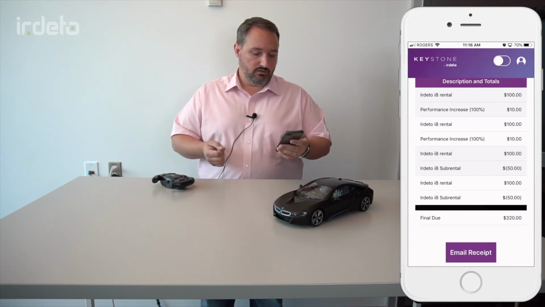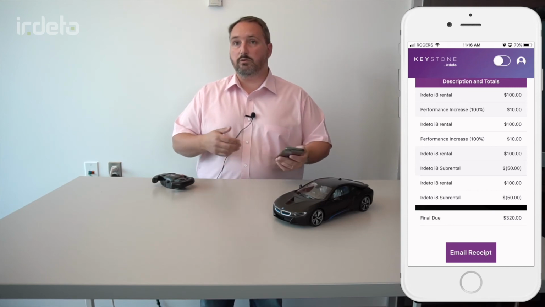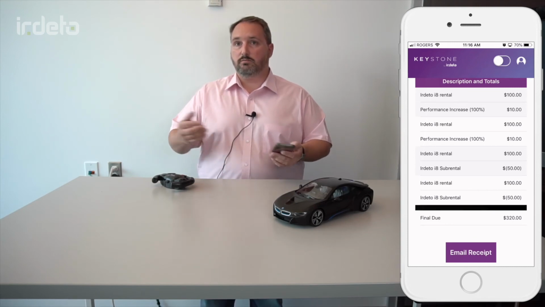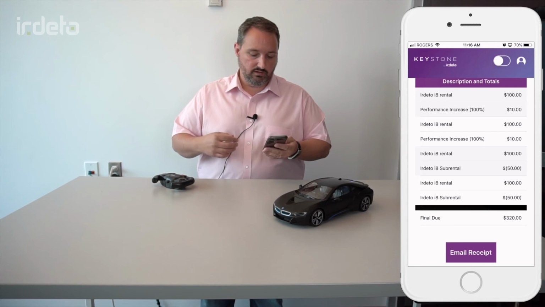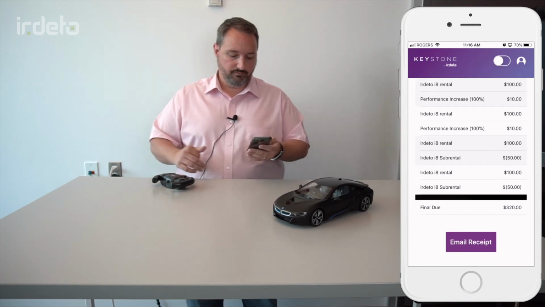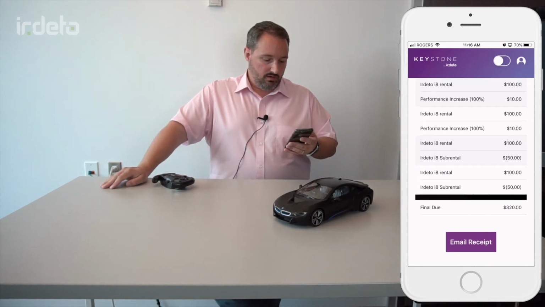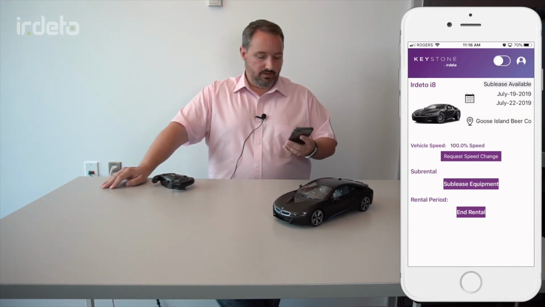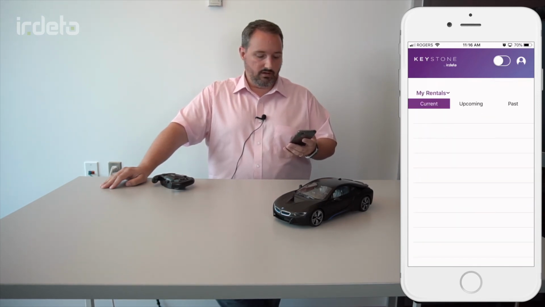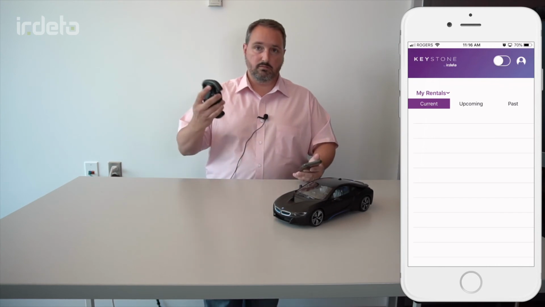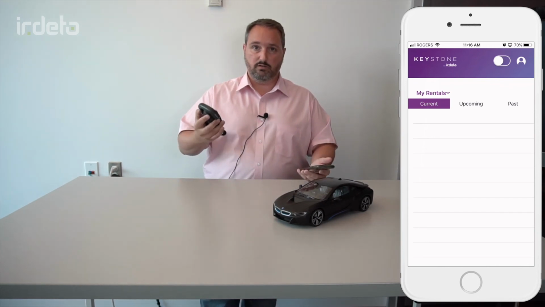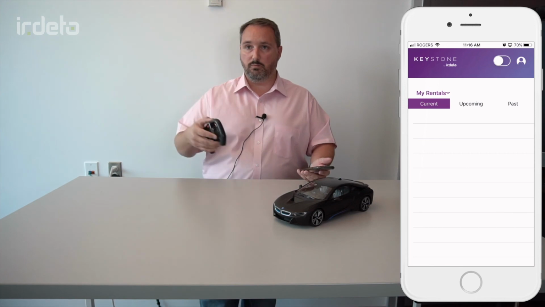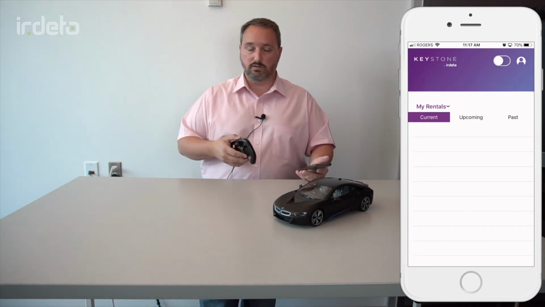And at another point, we have sub-rented that vehicle. So we have a discount of $50. So basically, we're splitting, you're sharing the profit in one sense and sharing the expense. And in the end, I will have to pay $320 for that car. And when I'm done, I confirm my key is not available anymore, my car is not available, so it will just come back in the market and somebody can rent it.